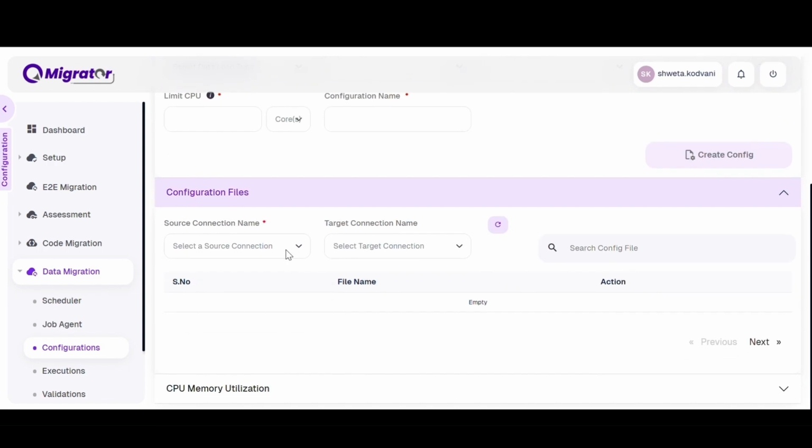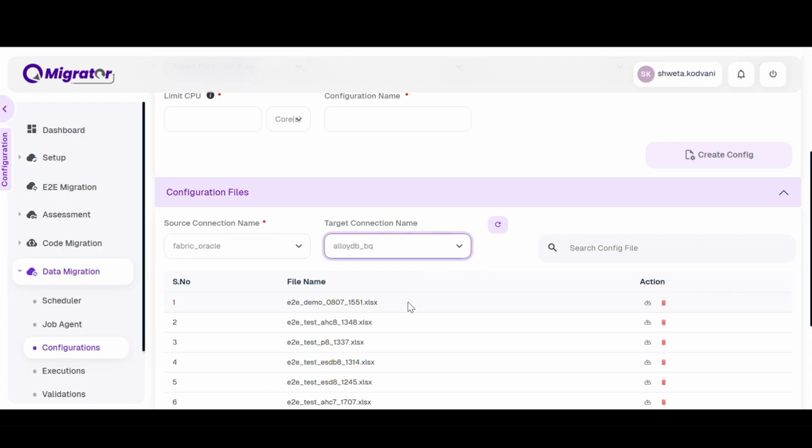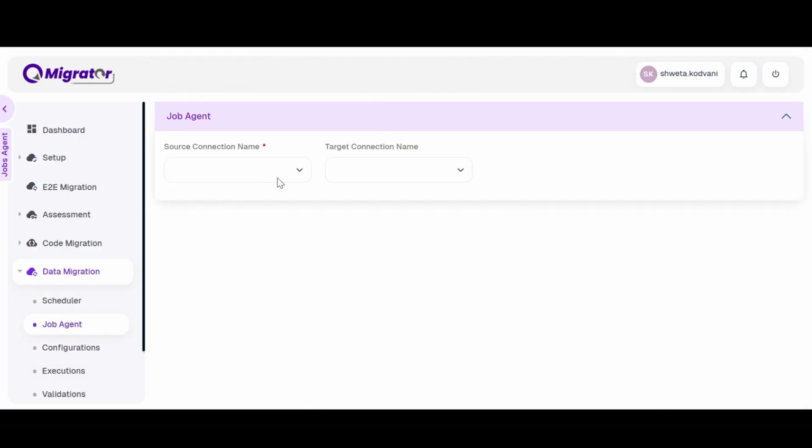Once the configuration is created, it will be visible in the list below. I've already set up a configuration for the table to be migrated. To initiate the data migration, we navigate to the Job Agent section. Here, we select the source and target connections, which brings up the configuration jobs.